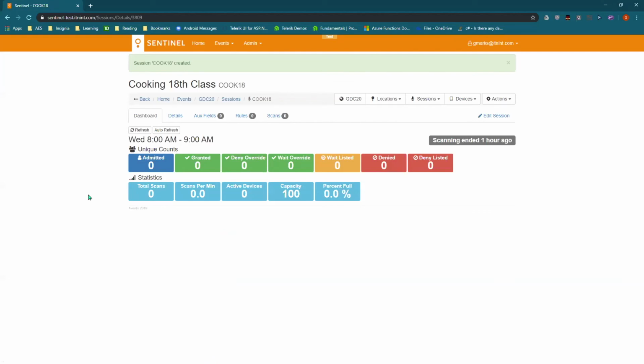So it's defaulted us now to the session dashboard screen. This is where you can watch and see how many people have been admitted, granted, denied, waitlisted, etc. I should probably quickly talk over these. It'll also show you here if scanning is currently running, or if it's ended. Because I entered this in the past, scanning ended an hour ago.